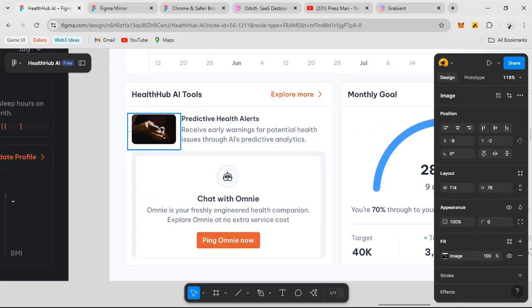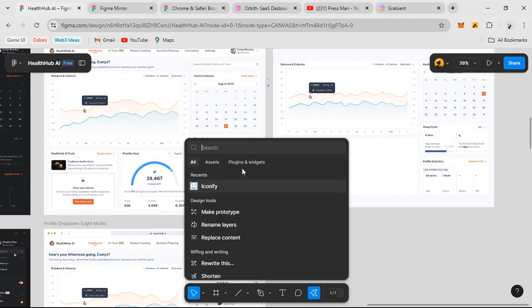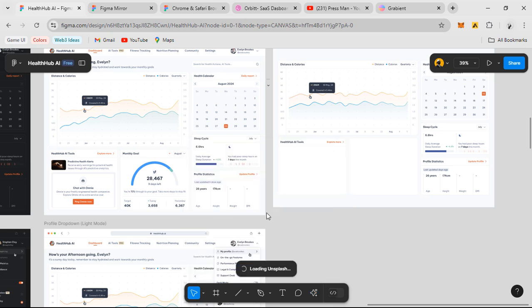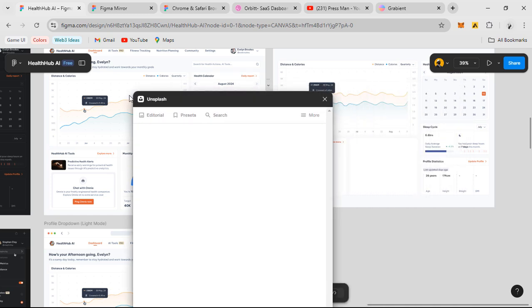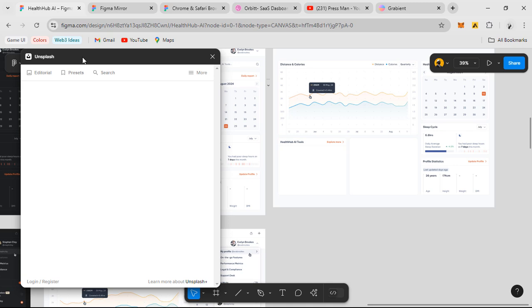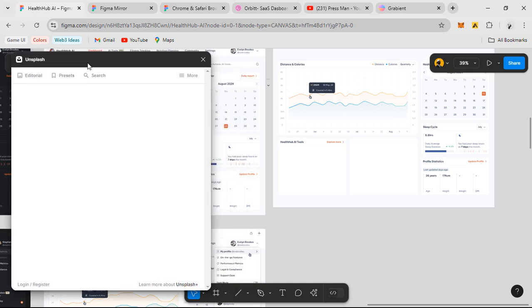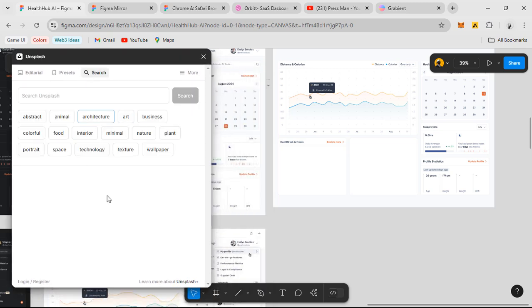This image was gotten from Unsplash, so you can just go to plugins and widgets, and you see Unsplash. When you click on Unsplash, depending on how strong your network is, it's going to load the plugin, and a modal will pop up on your screen, and you can basically search for images. There's the paid version. The pro images have watermarks on them, so if you want the pro version, you probably have to pay. But everything I need is usually on the free version.